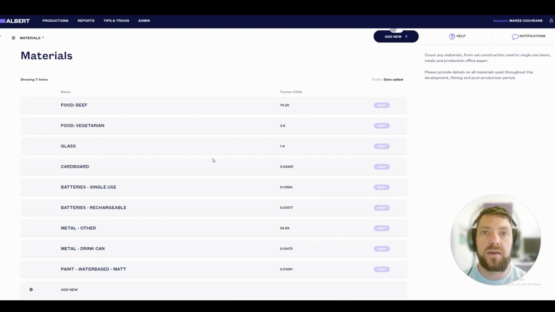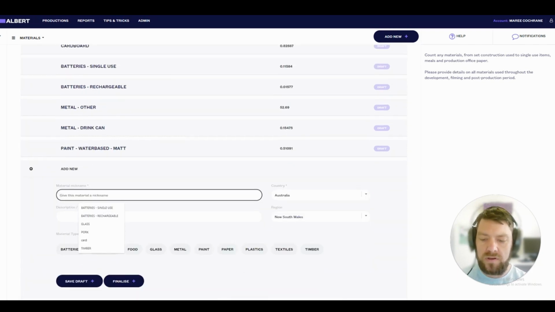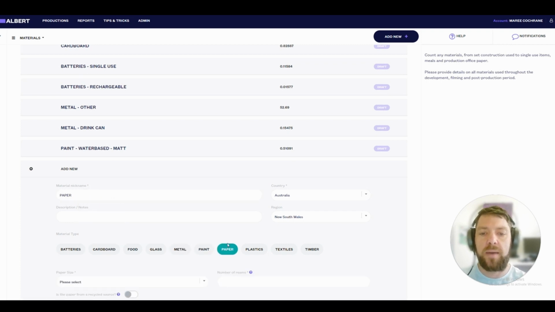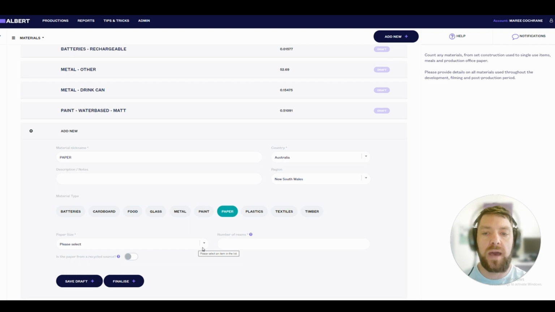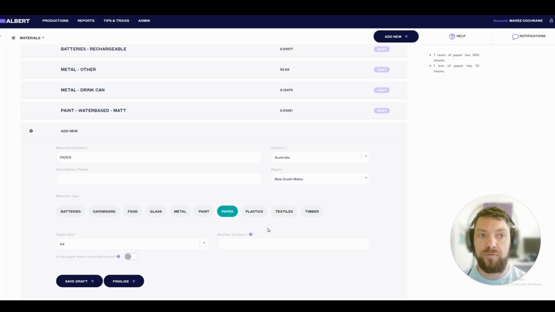Now let's complete the paper section. So click add new, type in the details. Now when you select the paper option, it's going to ask you the paper size. Usually it's probably going to be A4, and you'll have some A3 perhaps, and it's going to ask you the number of reams. So 500 sheets of paper are usually in one ream of paper, and usually 4 to 5 reams per box. Or some boxes it suggests here have 10 reams.